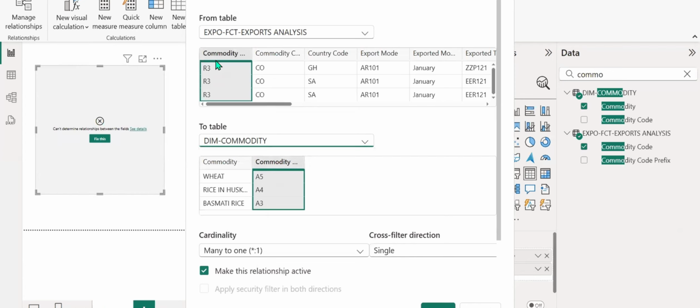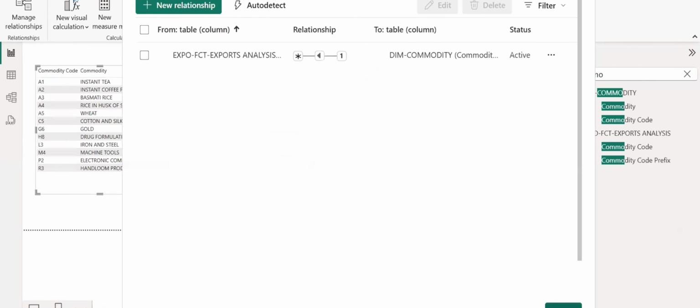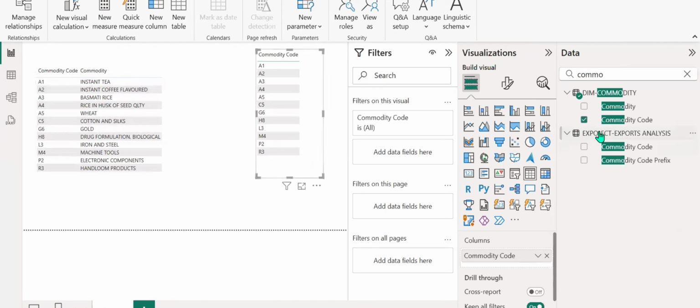Now you see, it automatically identified commodity code. And if you see, the cardinality is many to one and the cross filter direction is single. Let me click on save. Now we have got A1, which is instant tea, A2, instant coffee flavor, A3, basmati rice. These are all commodities. This data we have got from the commodity table.